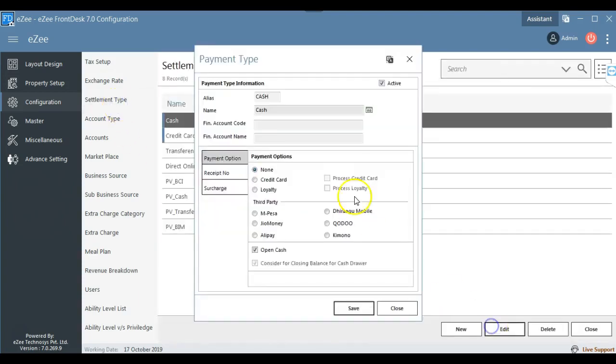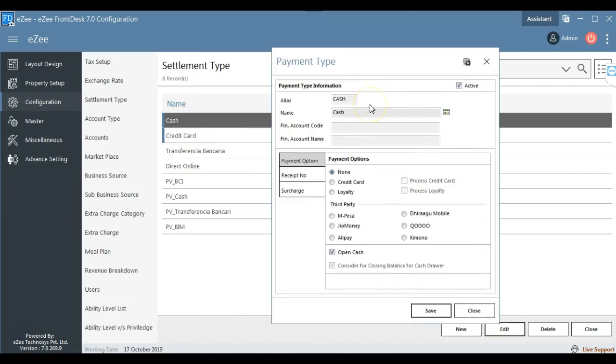Then we are having settlement types. So these are the settlement types through which you can take the payment. So you can say these are the payment types. You have to click on new to add a new settlement type, add the name. If you are having any financial account code or account name, you can add it as well. Then we are having payment options, like if it is a credit card or loyalty card. If nothing is then you can select none. If it is a third party, you can select any one of them.